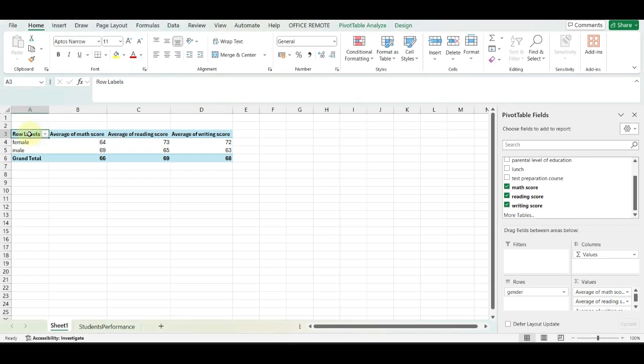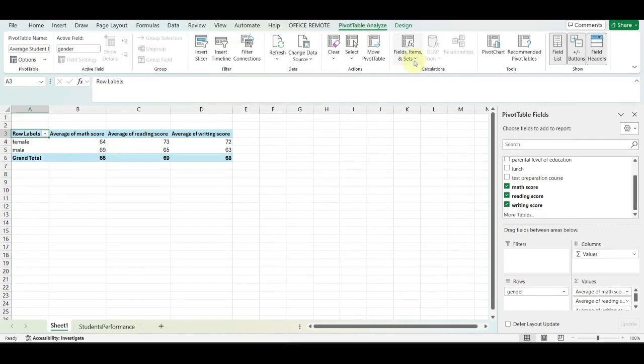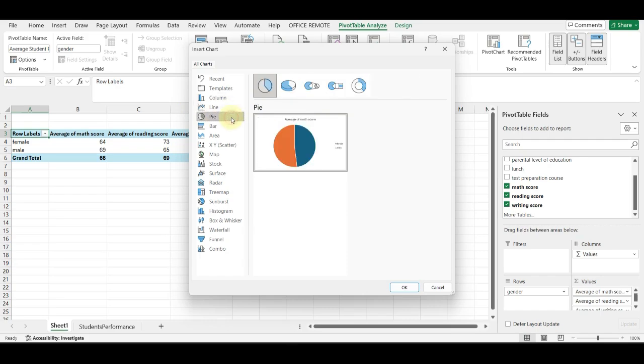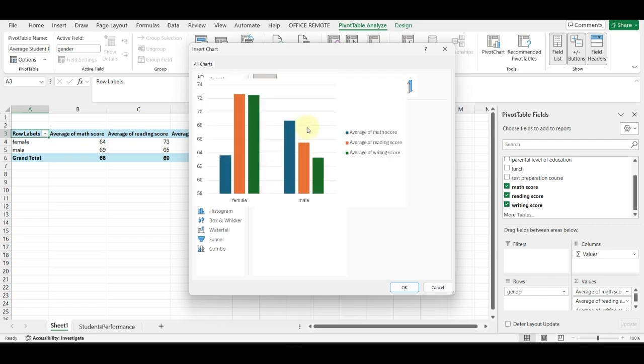All you need to do is select your pivot table, and this PivotTable Analyze option will pop up every time you select your pivot table. Let's go to PivotTable Analyze and then go to PivotChart. These are the possible charts that we can use. We can use the column chart, the line chart, and it's not quite appropriate to use the pie graph. We can also use the bar chart as well. Okay, let's try to use the clustered column chart.